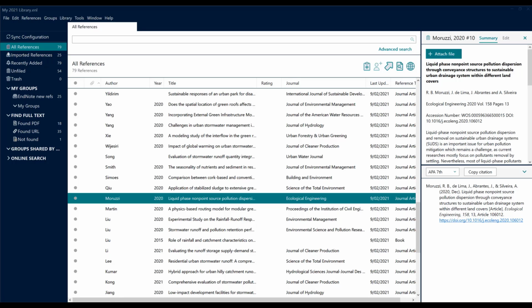Now that we have quite a bit of content in our library and I've imported a group of references from my hard drive, let's have a talk about the types of groups that we have available to us and how they can help us to manage our content.